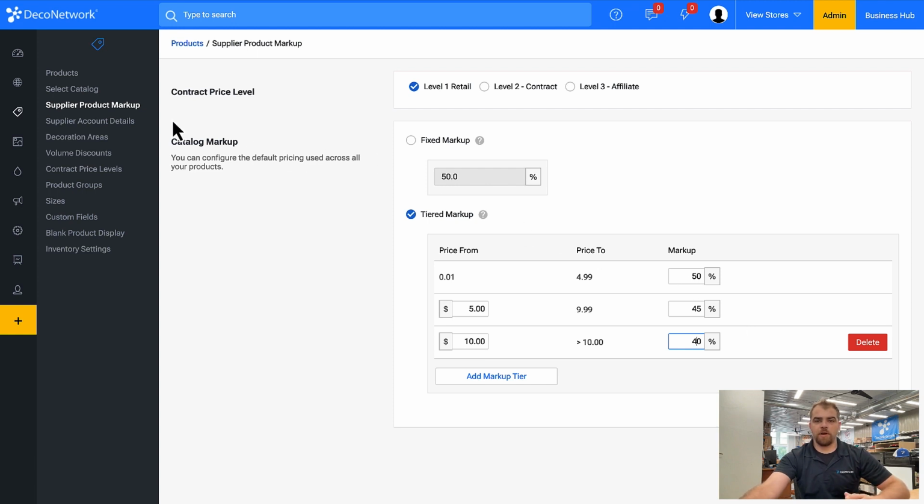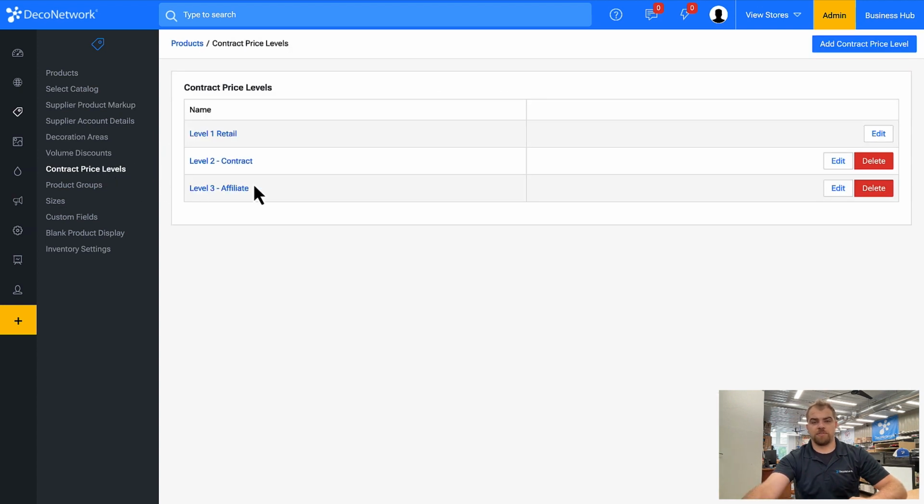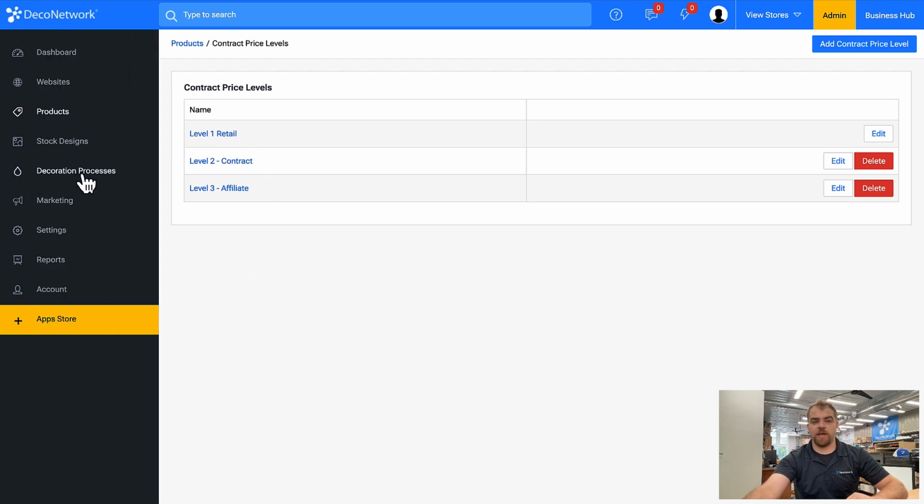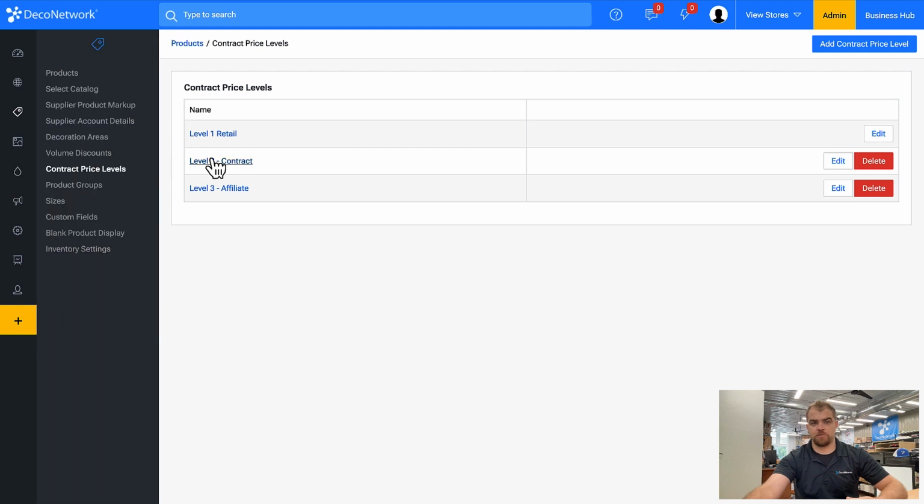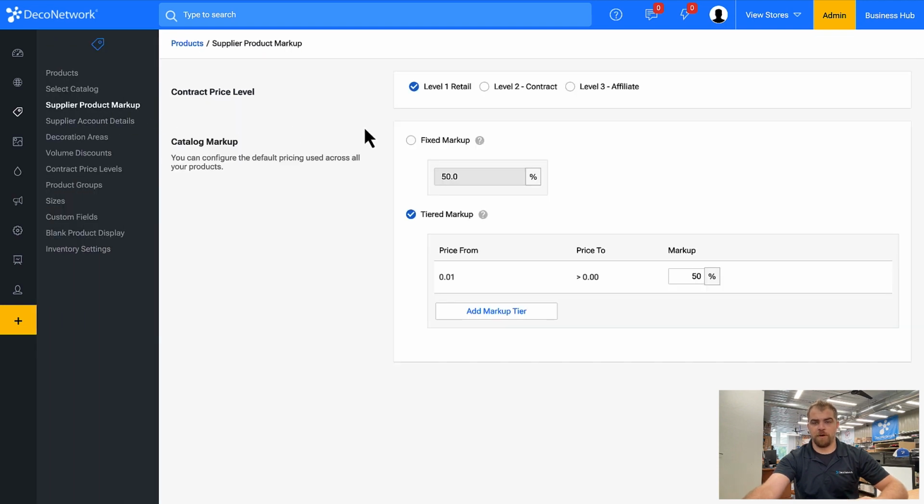Now the supplier product markup can also be influenced by different contract price levels. So if we come down here into contract price levels, this is where I define my different levels, essentially the names for each level. Then I can control this price based on the decoration process table that is used with that price level and/or the supplier product markup.